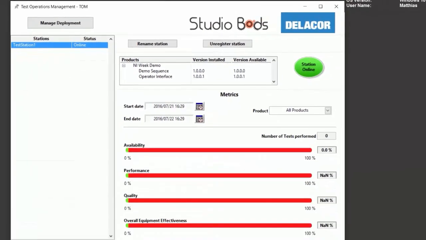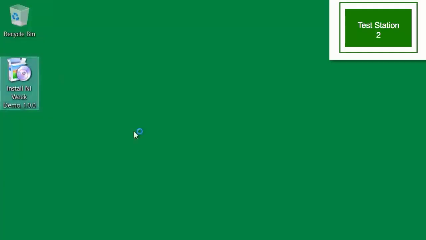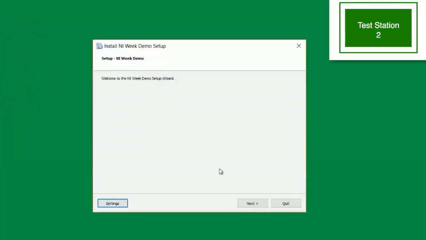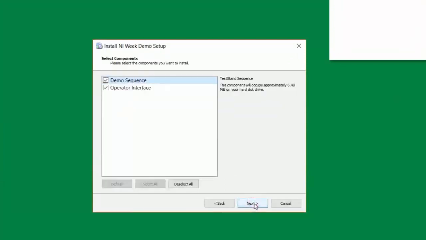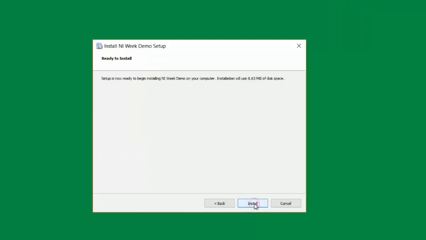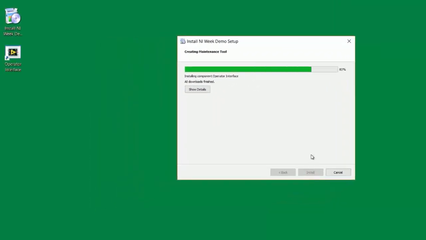So let's do the same on test station 2. Okay, we have another fresh machine, and that can be located in another country, another continent, another plant. We run our 15 meg installer, find the components, install them. Again, the shortcut appears on the desktop. We launch the operator interface.